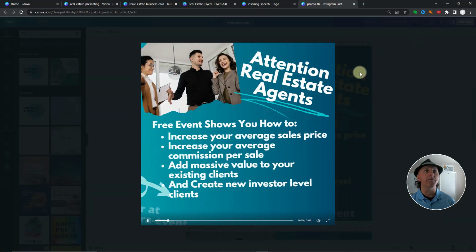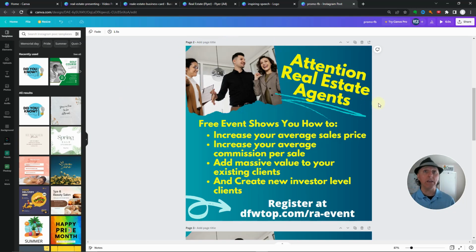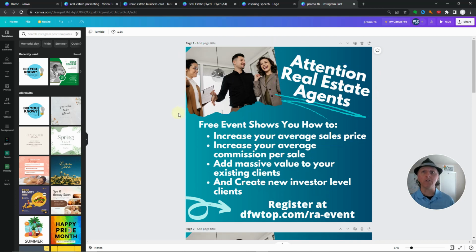Click on play. See how they tumble in and then they fade in and then it changes colors. Bam, bam. Isn't that kind of cool? That's a simple image that you can animate. So take your, let's say you have a house for sale. Take pictures of the house. You can actually animate from one picture to the next picture using simple animation.